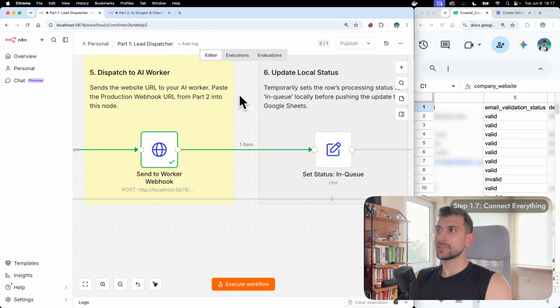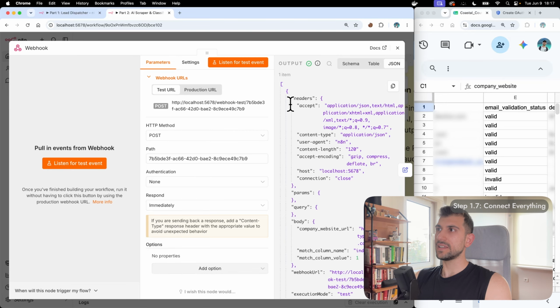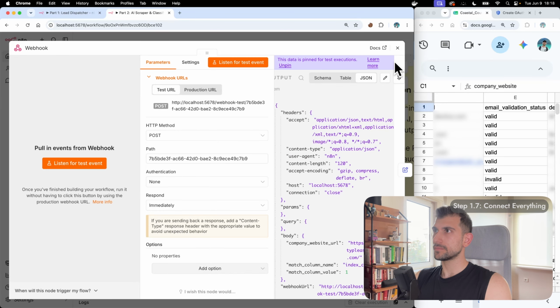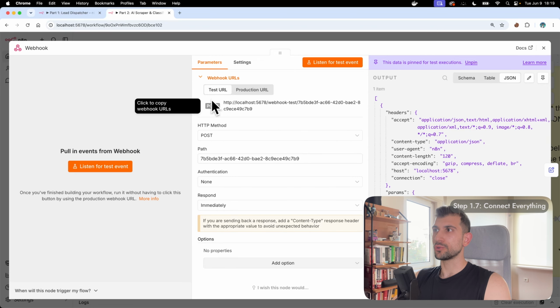If we go and look at workflow 2, we can see that the data successfully arrived here from workflow 1. Let's pin this from the top right as well to use it while testing. Now since we have already verified this works, we need to switch from using the test URL to the production URL. Because the test URL is only active when we click listen for test event, while the production URL will always be listening after we activate the workflow.